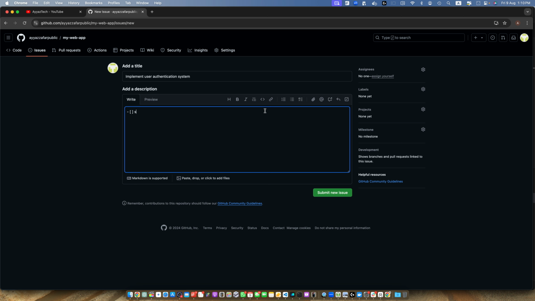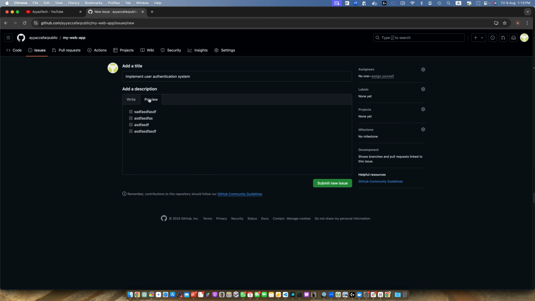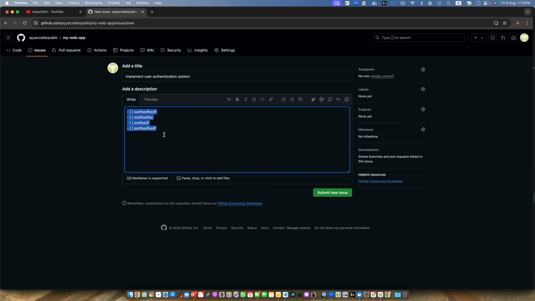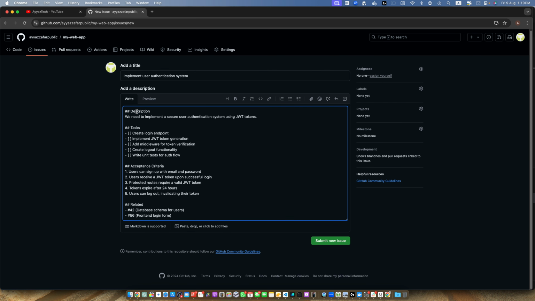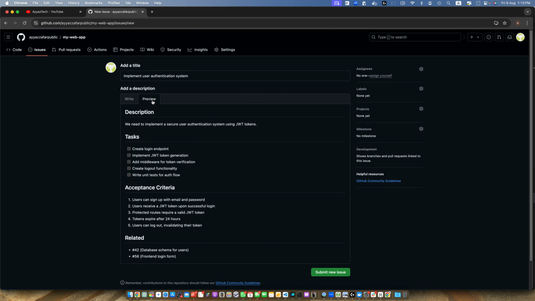Like this. So every time you add a task, it will create a markdown for you, and it will let you see the preview as well in this way. Let me remove everything. So I have prepared this markdown. You can see this is the heading, this is the description, these are the tasks, and these are the acceptance criteria, and these are the related PRs. If you click on the preview button, you will see all of these things applied and looking very nice.